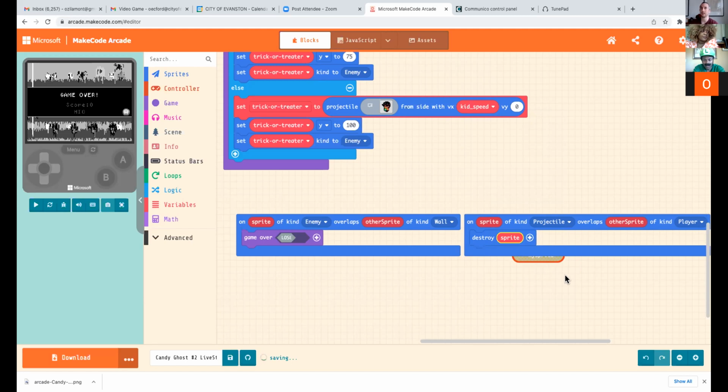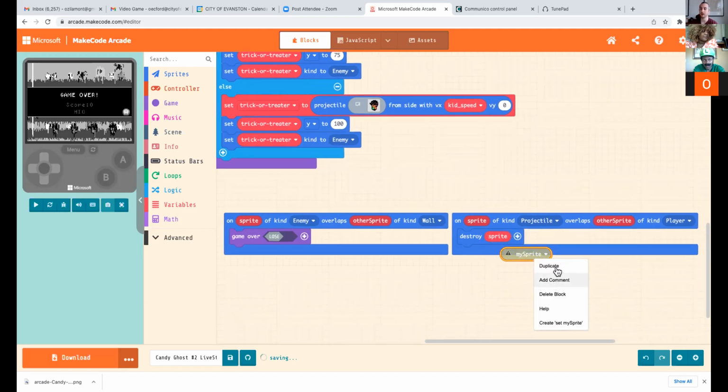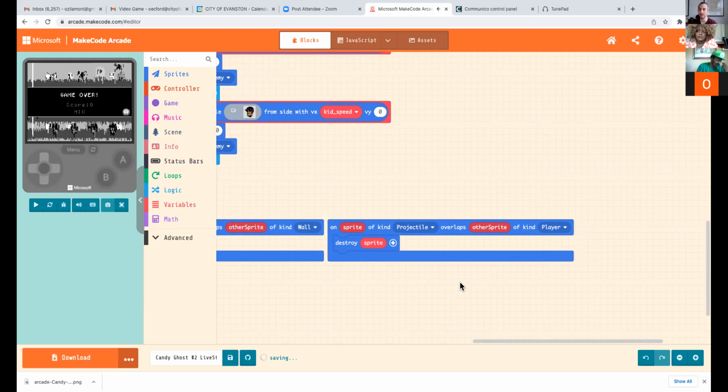We want to destroy the candy corn, but because we're creating multiple versions of that candy corn every time you press the A button, we don't know which version is actually touching a sprite. So what we're going to do is say on sprite, so this is on sprite of kind projectile. So that specific candy corn that is actually touching an enemy or a kid at that point, we want to destroy that specific one. So that's why we use that sprite.